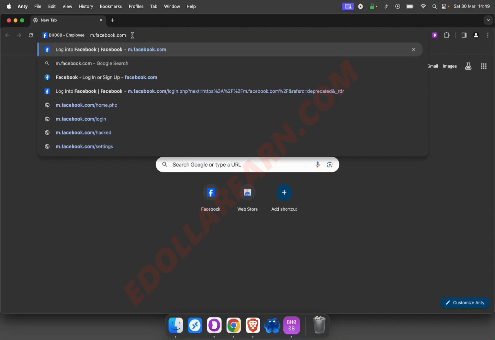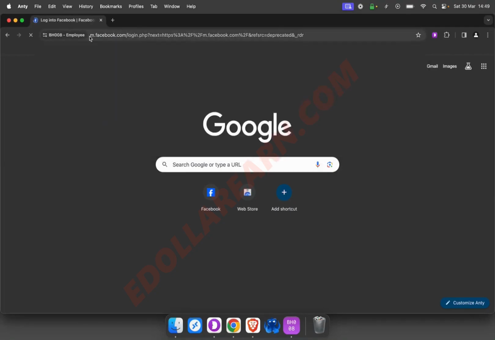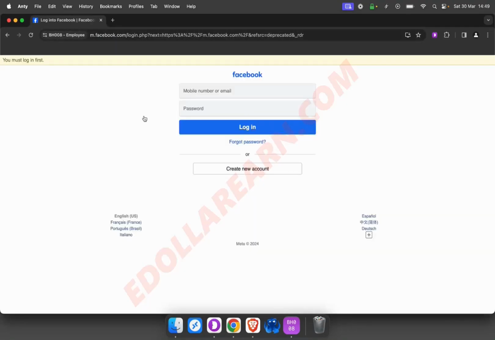Why do we choose mfacebook.com? This is very important. M stands for mobile. Facebook is less strict on the mobile web version of Facebook and doesn't trigger extra security steps this way, so it's very important to remember this. And always log in the first time via this way.